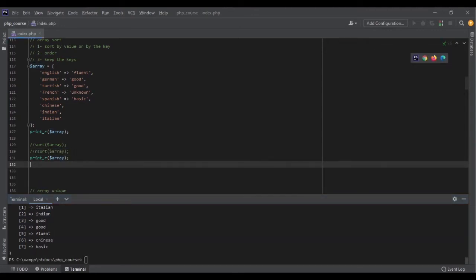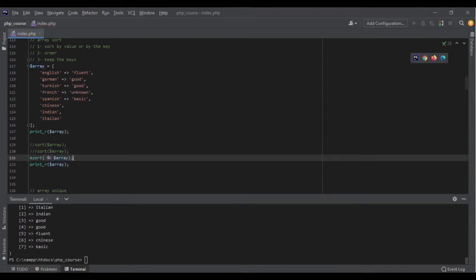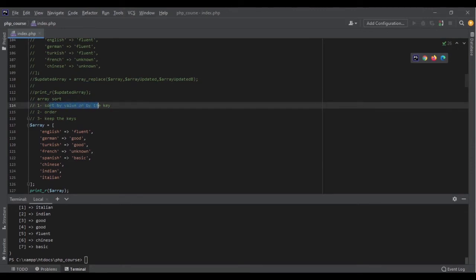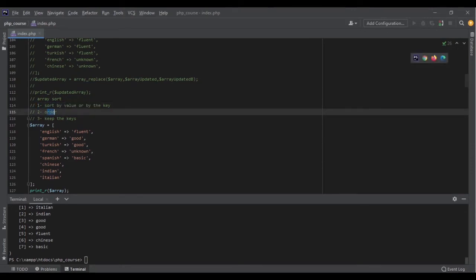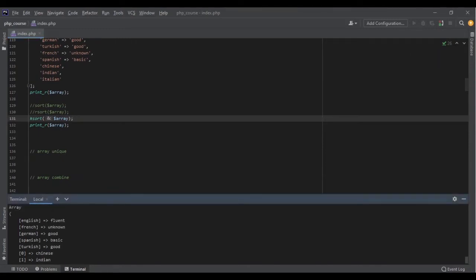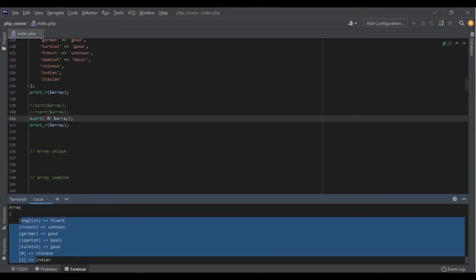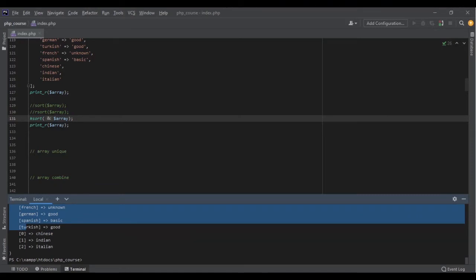The next sorting function is ksort. As the name suggests, it sorts based on keys, not values. The order is ascending, and since it's sorting based on the keys, obviously it's going to keep the keys. So let's see the result. As you can see, it has sorted based on the keys: English, French, German, Spanish, and then the numbers 0, 1, 2. And it kept the keys because it was sorting based on them, so obviously it's not going to remove them. And it's an ascending order.